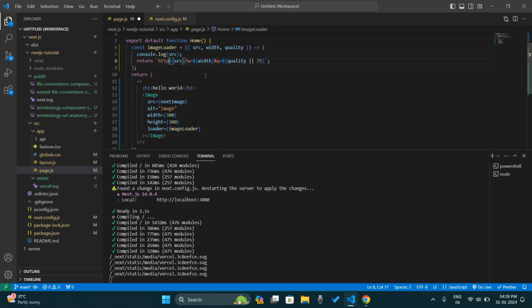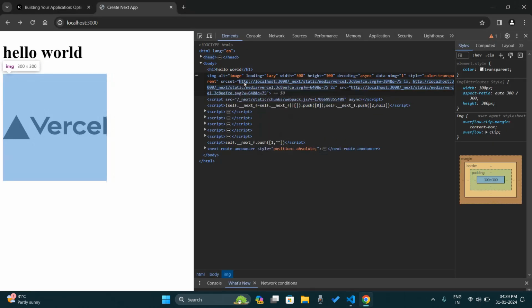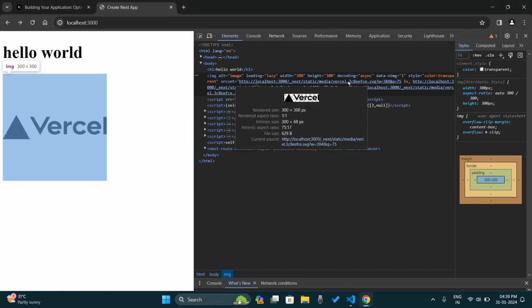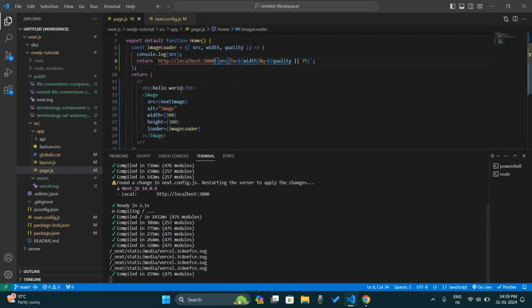So our imported asset will look like this only. This loader function will be helpful when we have external URLs.